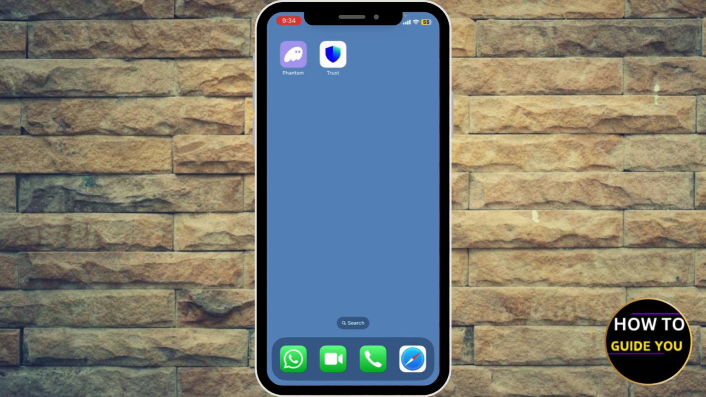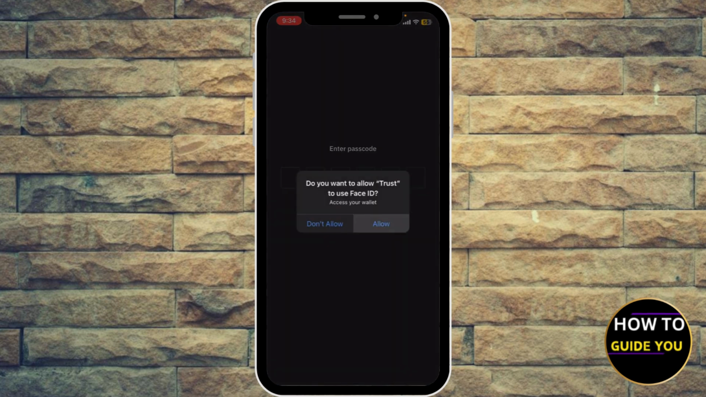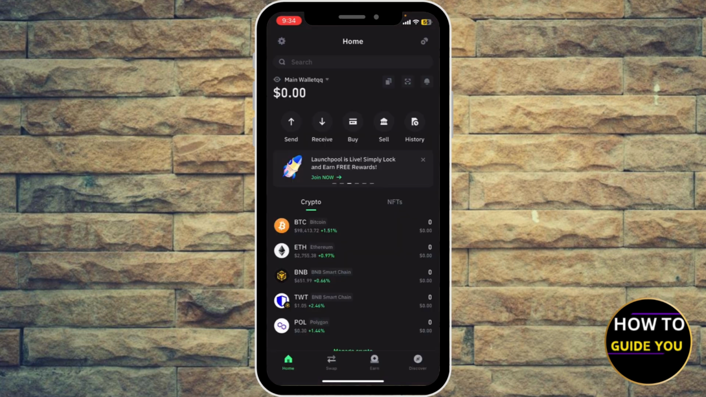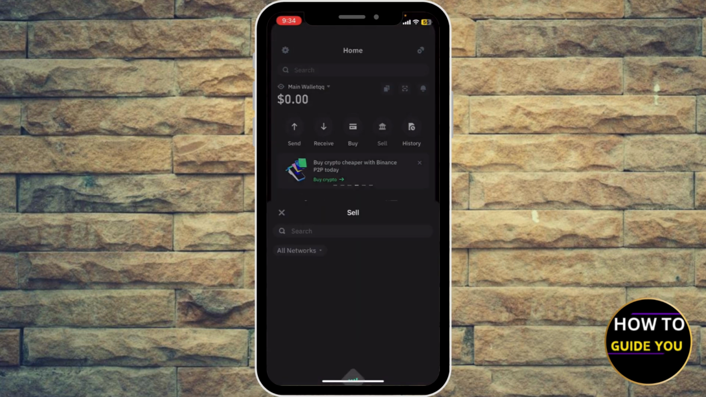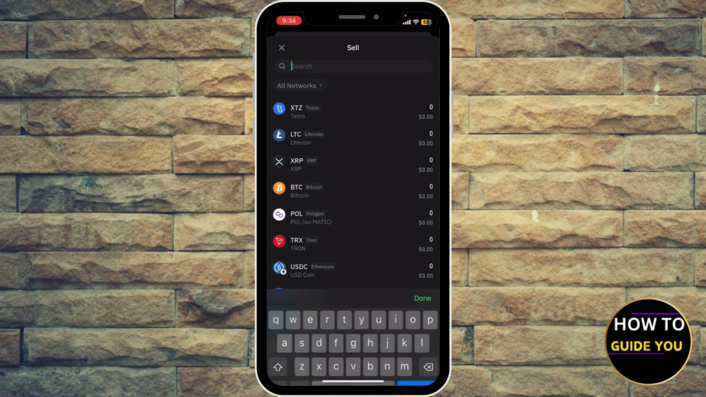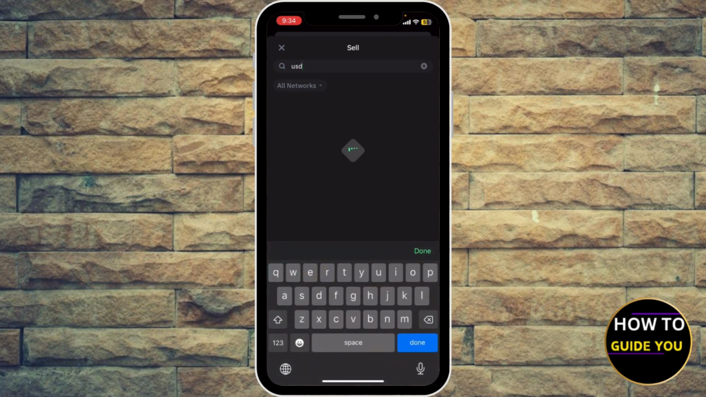So first of all, you need to go ahead and open up your Trust Wallet, and of course, enter your passcode or log in using your account. And now what I'm going to do is hit sell, next to the buy. And of course, I'm going to select USDT.